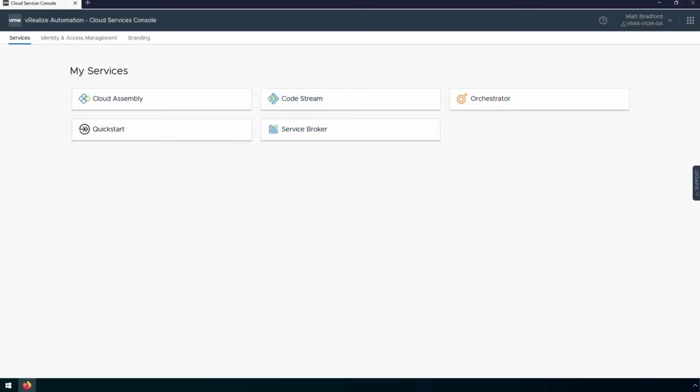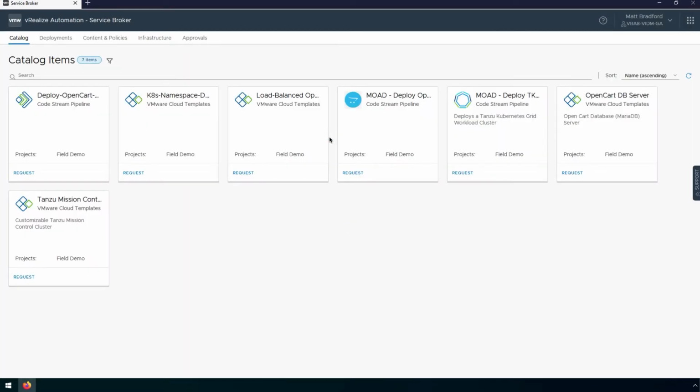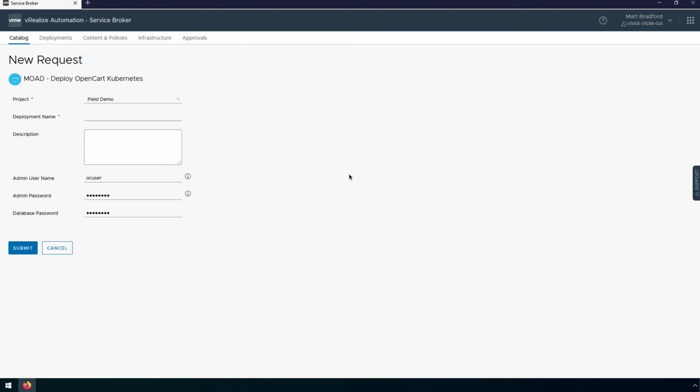So once again, I'm going to take on the role of our development team, and they're going to come into Service Broker and request a new deployment of OpenCart. This time it will be targeted at our new Kubernetes cluster that was deployed. So we'll go in and click request, and we then have our form pre-populated. We can enter a deployment name and description, and then we can actually configure the administrator username, password, and also the database password, or we can leave it with the defaults.